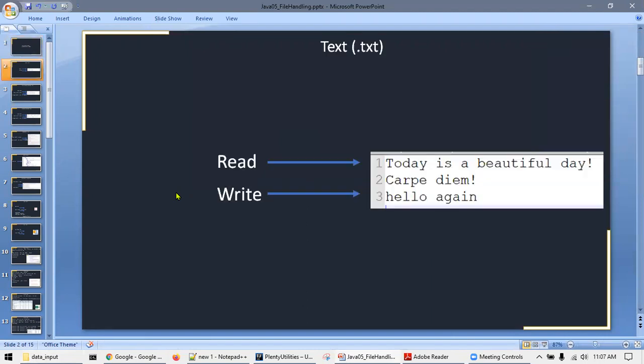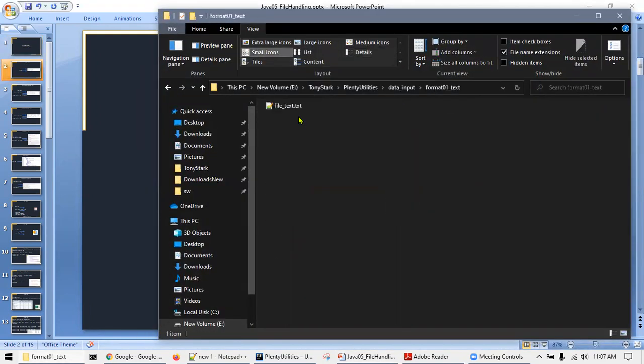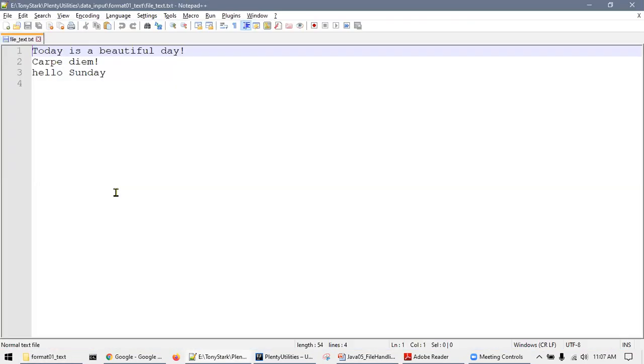So now the first and basic thing is a text file. So this is one text file here. If you see, I have to read and I have to write into it. Let's start with a very simple thing. I have this text file here, one simple text file. There are 3 lines.